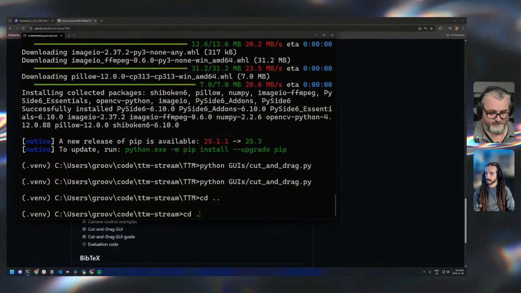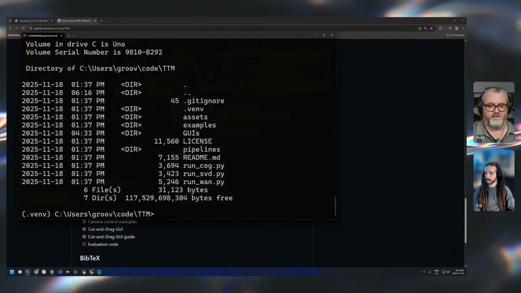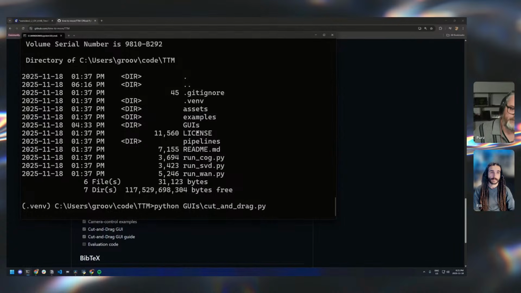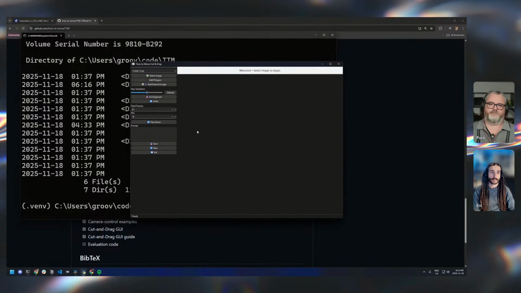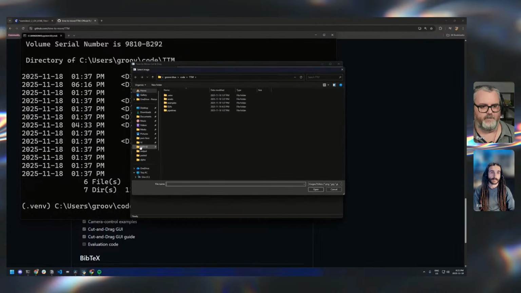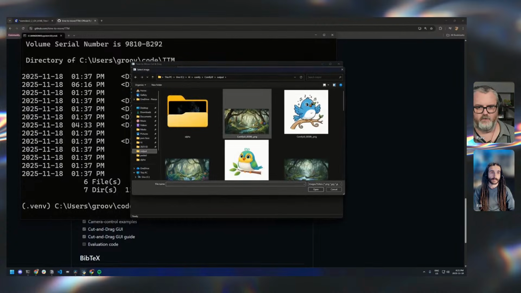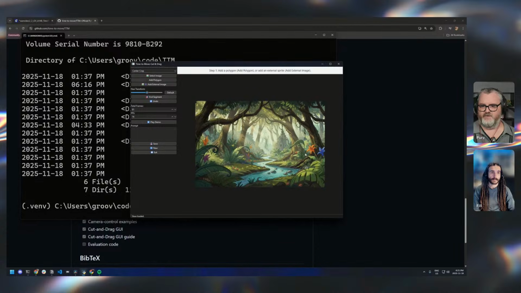So let's go play with that. Mine's in here: python GUIs cut and drag.py. All right. So select image. I'm going to pick the image from my output channel. Let's try this one. So we got a nice little scene. This is our background. And now we can add an external image up here on the left.